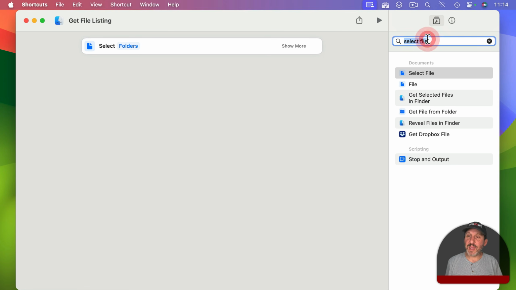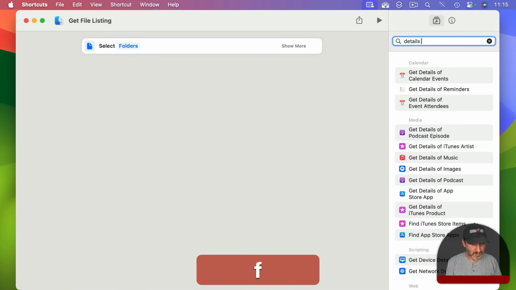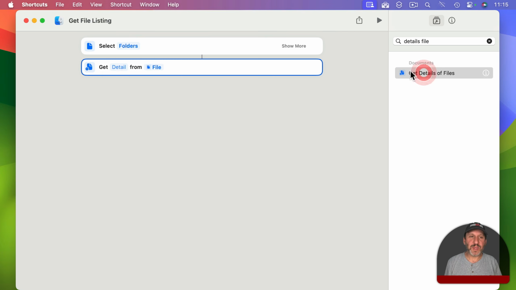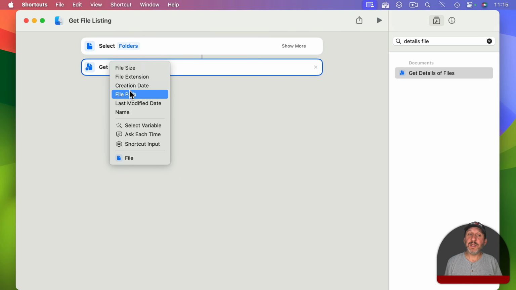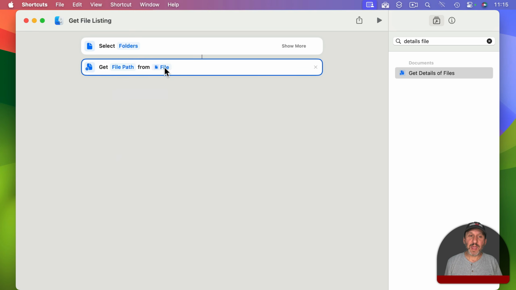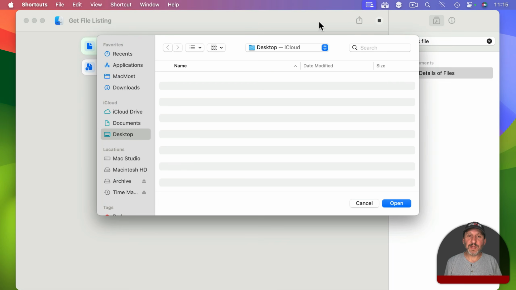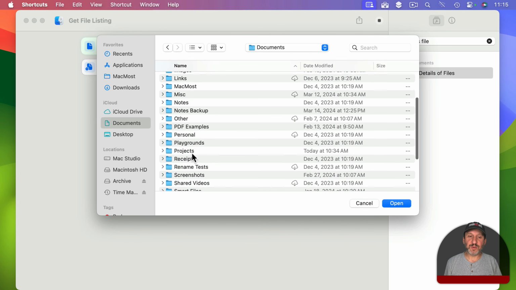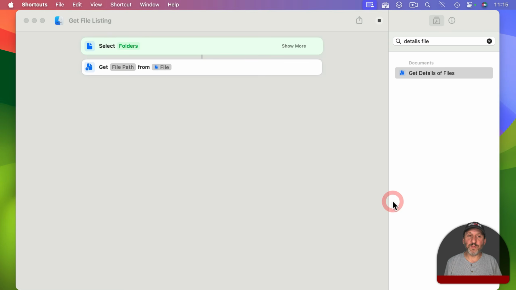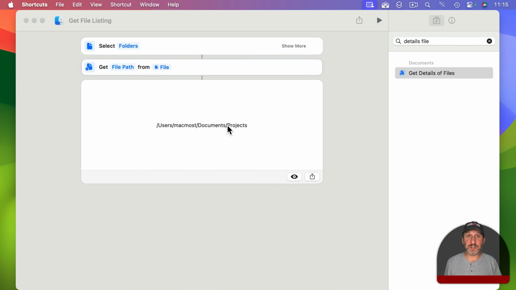And now I want to get the details of the file. So I'll put that next. And the detail I want is the file path. And if I were to run this now, it will prompt me. I can go here to my Documents folder, and here's that Projects folder, open it up, and I can see the result there is the path.